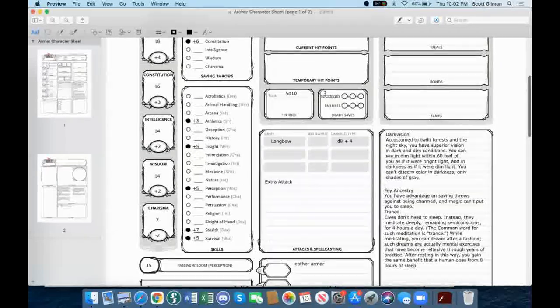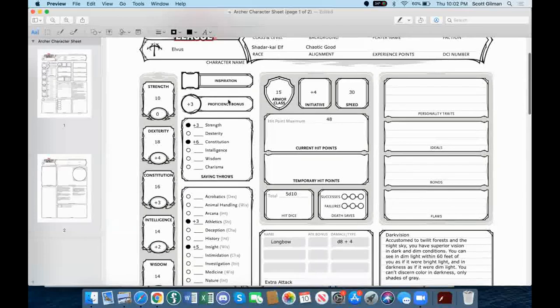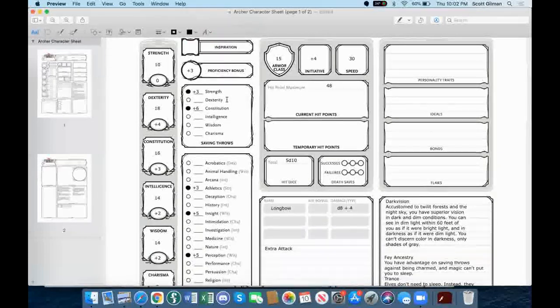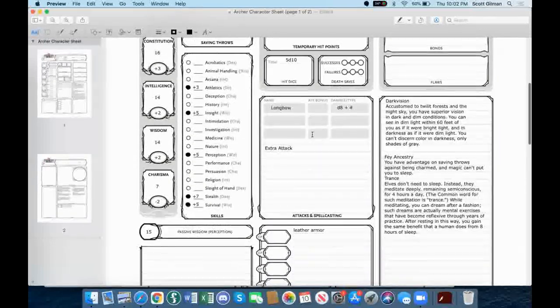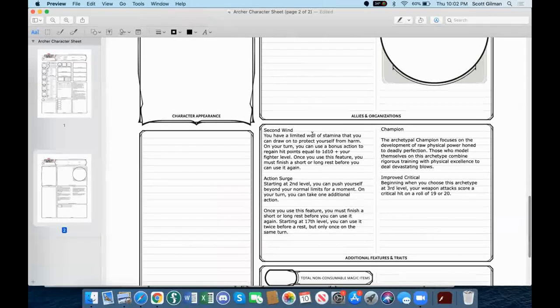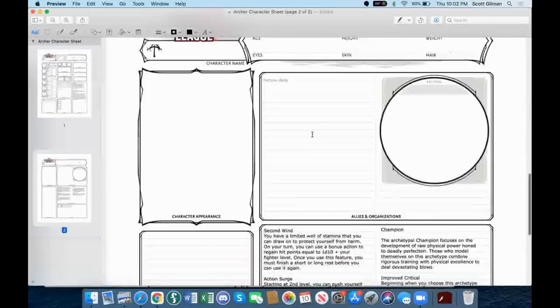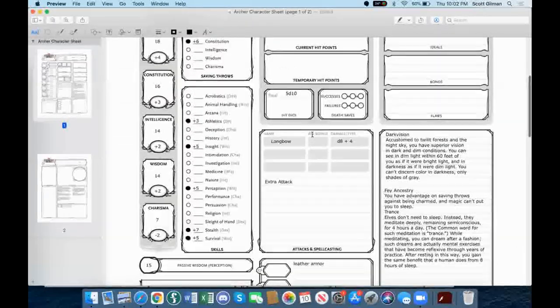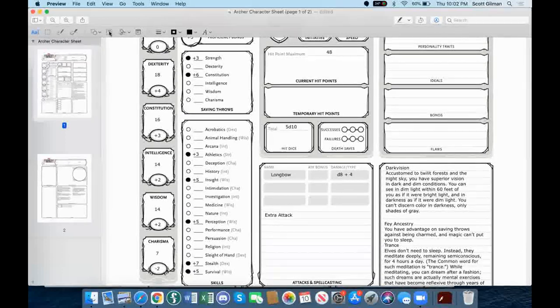Your attack bonus will be equal to, if you are proficient in the weapon, your proficiency bonus plus your stat that you use for it. And in our case, because we went ahead and got archery, another +2. So we have a total of +9 to hit with this longbow.